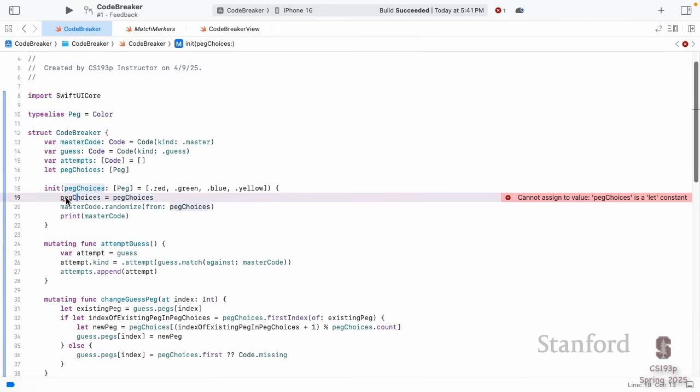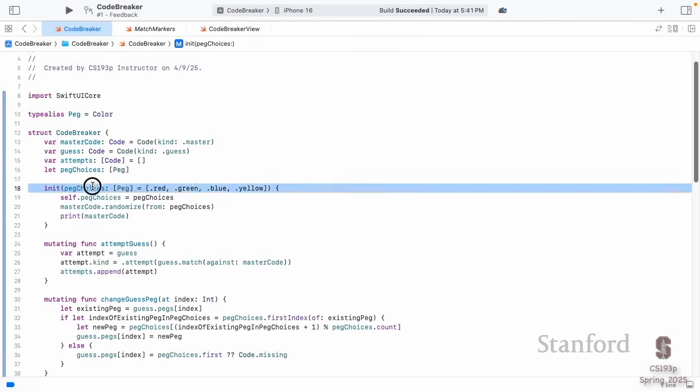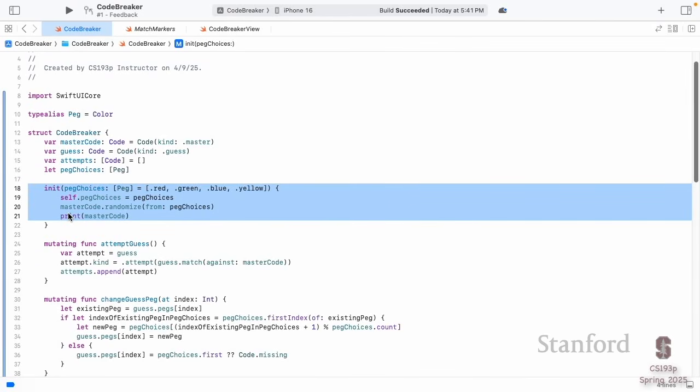Well, the answer is we're going to say self.pegChoices here. Self.pegChoices means the peg choices in myself. And this is very common to do, say self.something equals something, because we often want to have the argument to an init be the same name as our peg choices. Also notice that I can still have this be a let, because your initializer is allowed to give the initial value of a let. All right, let's see if this fixed everything.